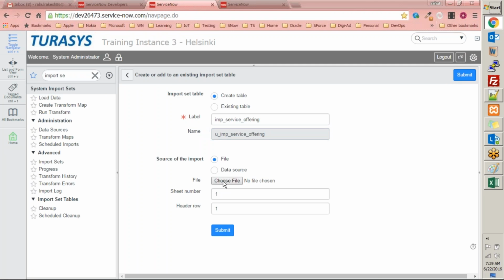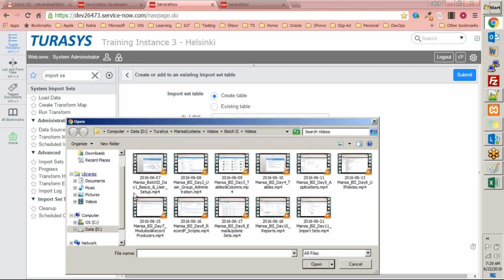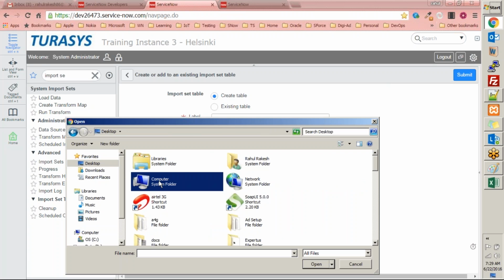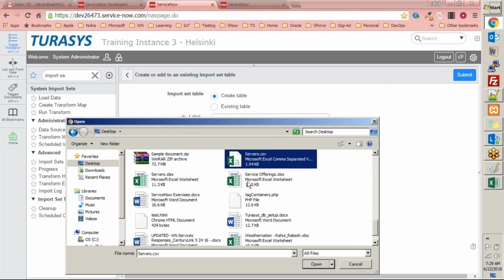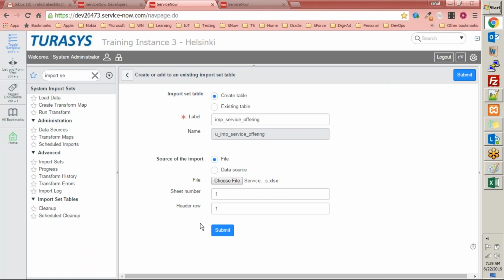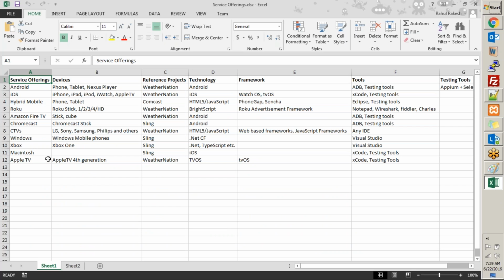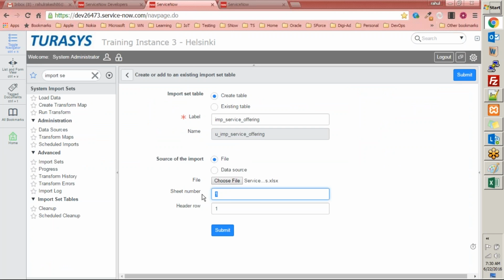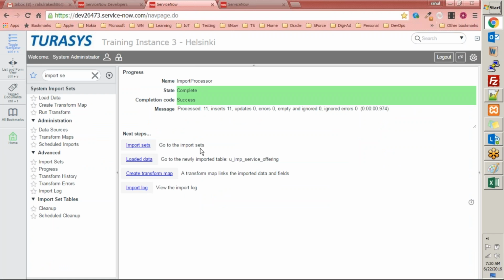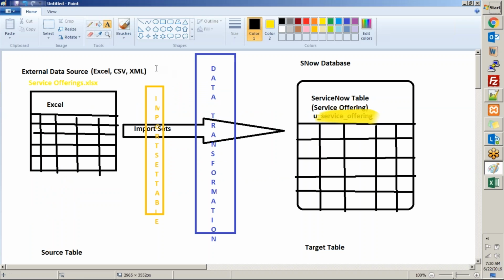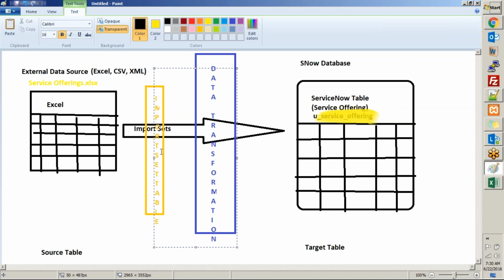Let's choose the file. I'm going to the desktop and pick the service offering Excel file. Open it. And then, as we decided, we pick the first row as the header row and the first sheet as the data sheet. That's why we have sheet number 1 and header row number 1. Now let's submit it. We supplied everything we needed to supply, and we submit it.